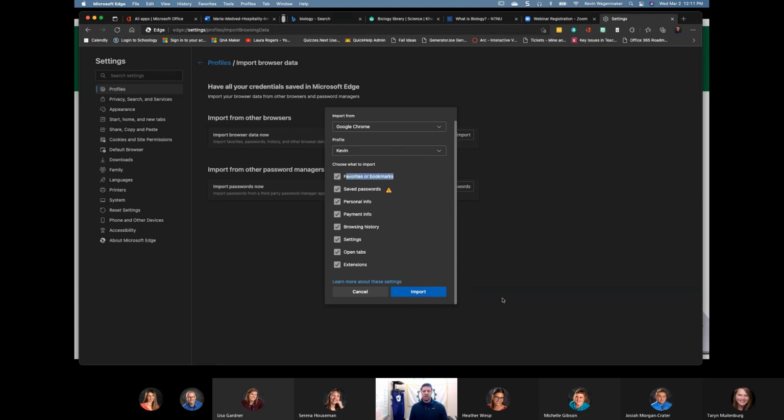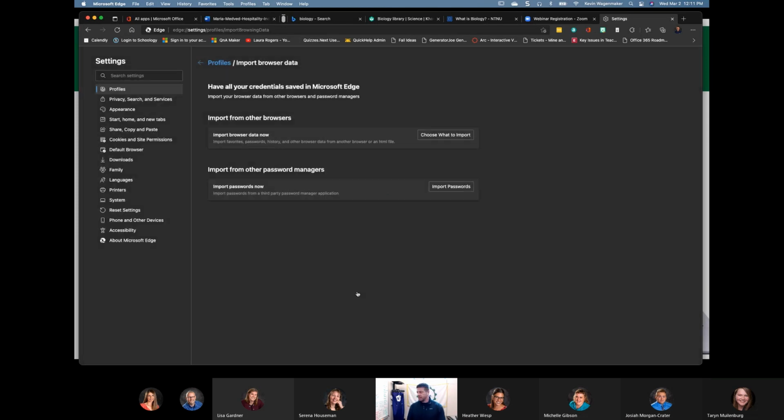So you hit import, and all of that content will come over. And if you have multiple profiles in Chrome, you can bring over those specific profiles as well. So very easy for you to do.